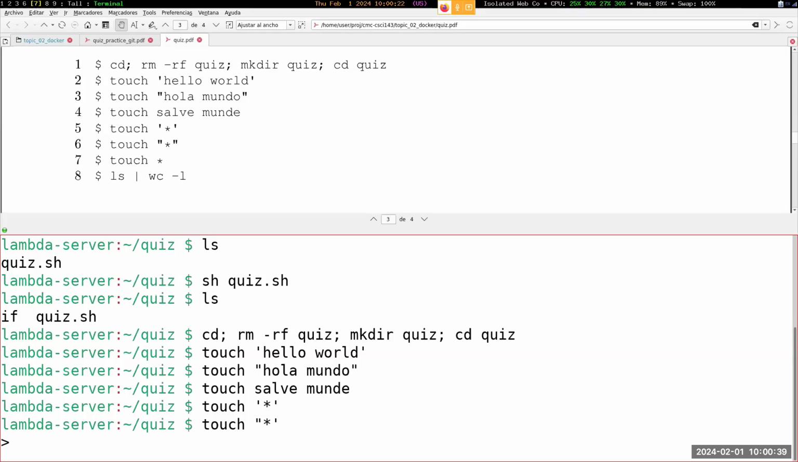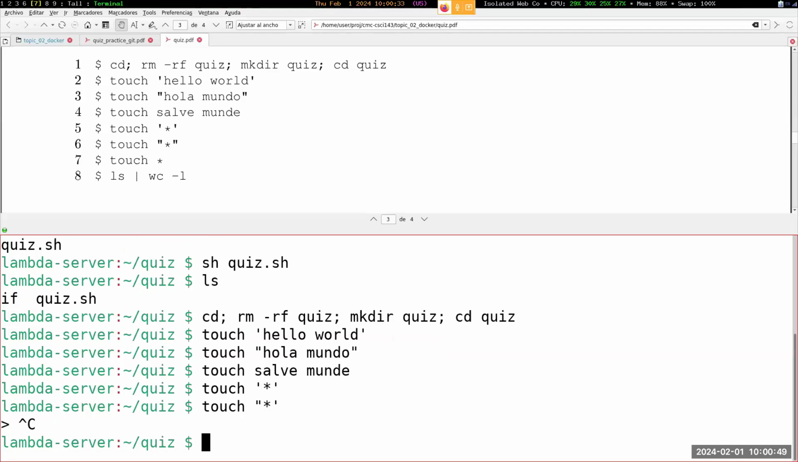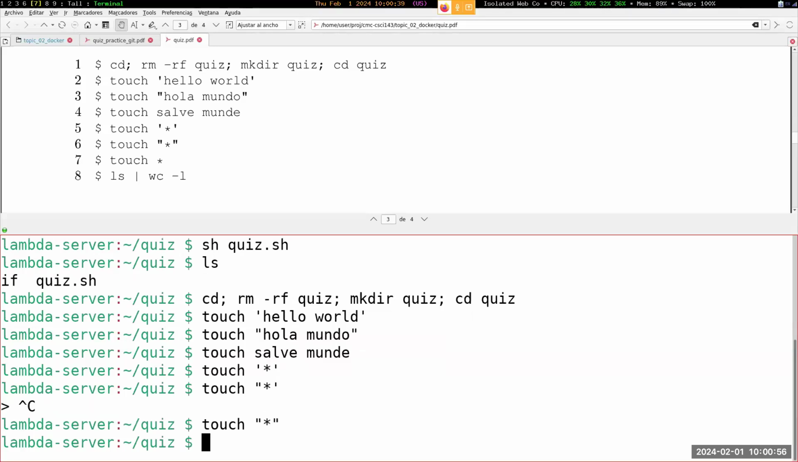Oops, I made a typo here. I accidentally typed a single quote. I let go of the shift key too soon, and so I'm still in the middle of this command up here. Anytime you're in the middle of a command and you don't want it to run, you can press Control-C. That will not run that command, so I will retype that command like this, and hit Enter, and then the touch star, line 7.